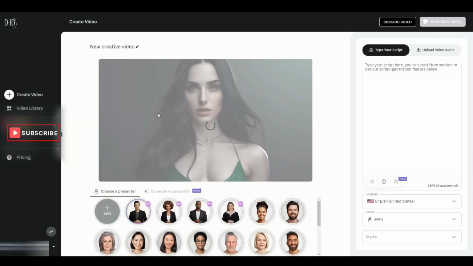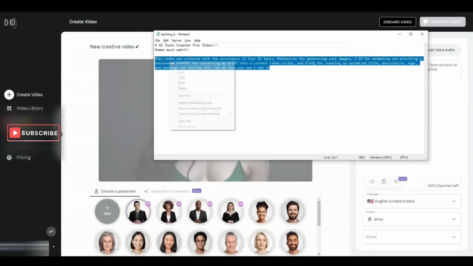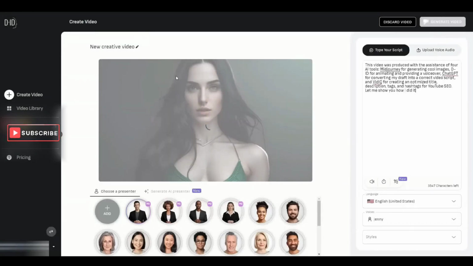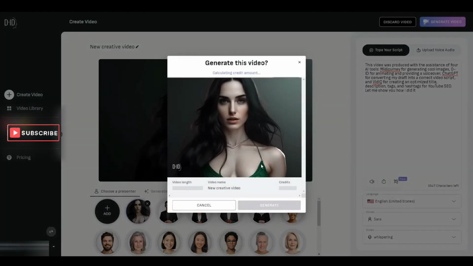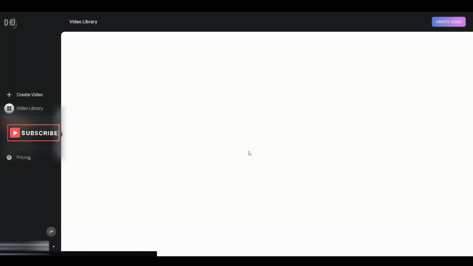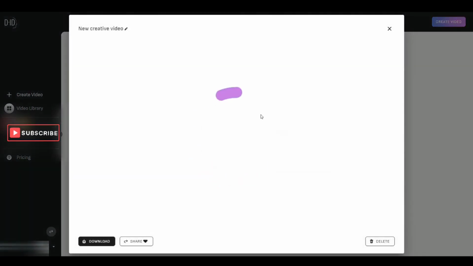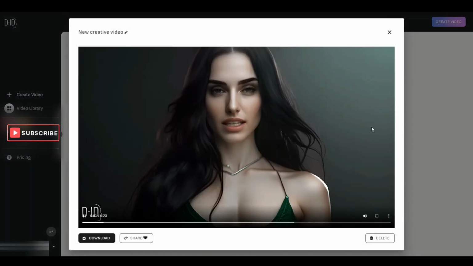Step 3. Add your script, select the language, voice actor, and style. After setting everything up, click Generate Video and wait for the generation process to complete. Step 4. Play and check your video. If everything looks good, download your video.